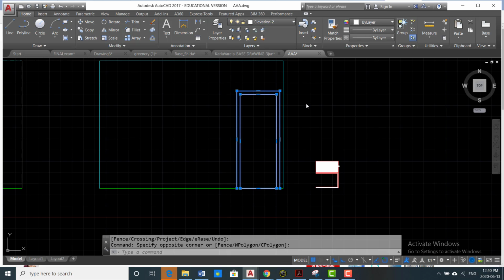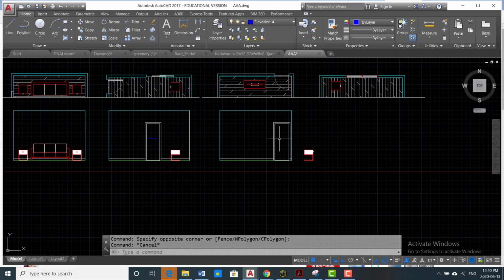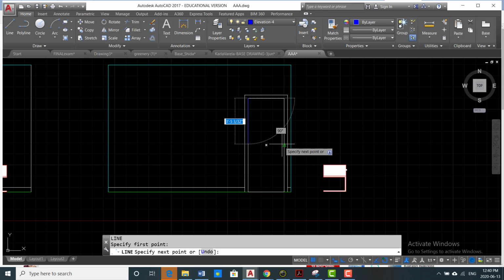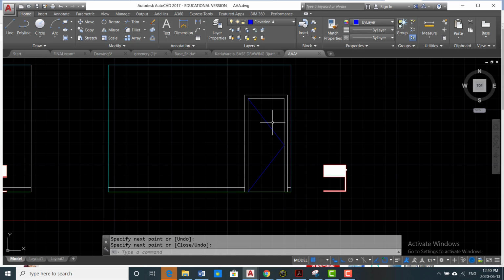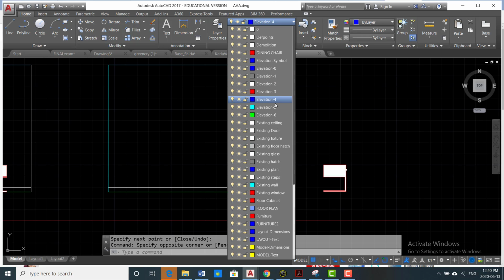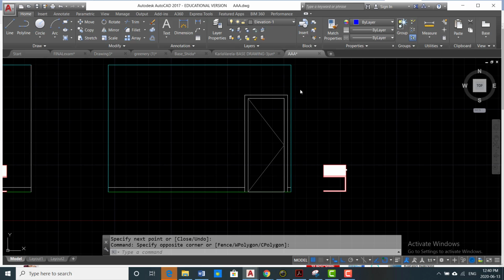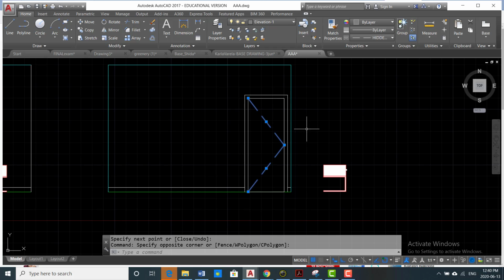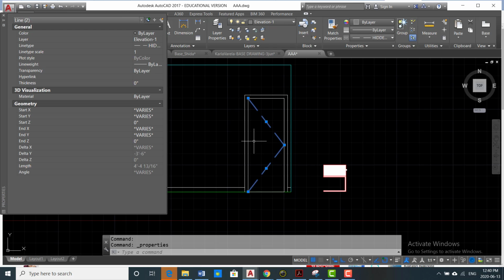So this is a hinge door. What I have to do, I have to add a symbol that shows this is a hinge door from center to center. I select it and I put it in elevation 1 or 2. Yeah, 1, it's good. And I have to change the line type to hidden. I find this too big, so I just use Control 1 and I change the line scale to 0.7.